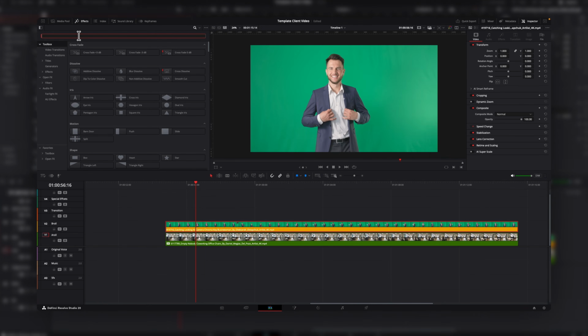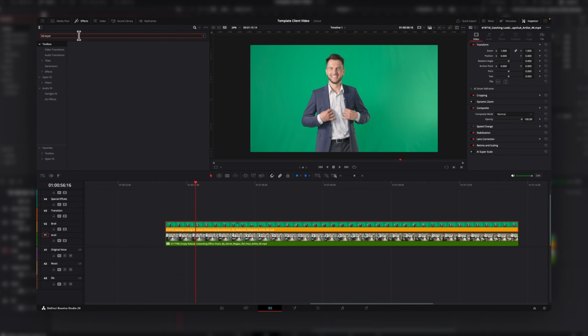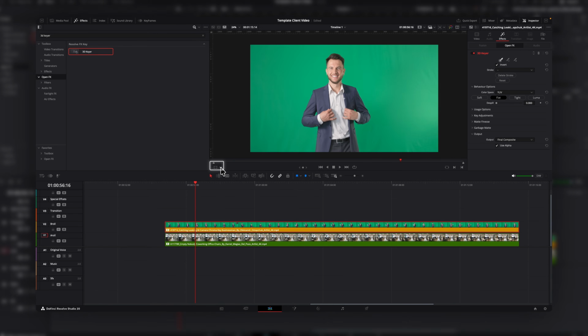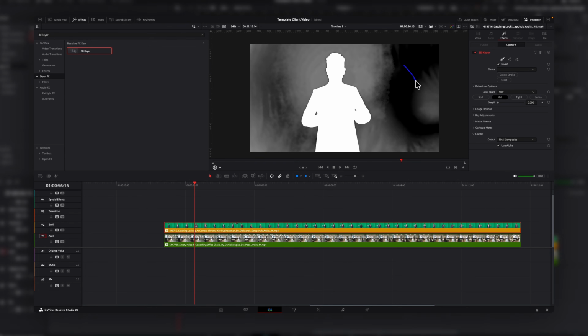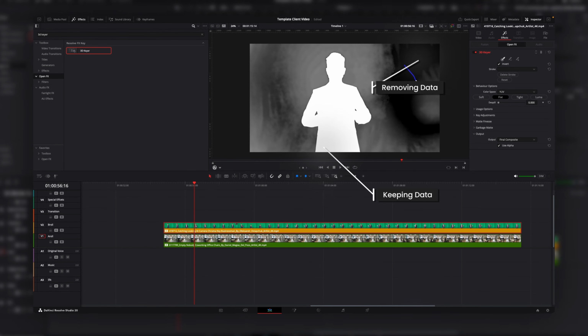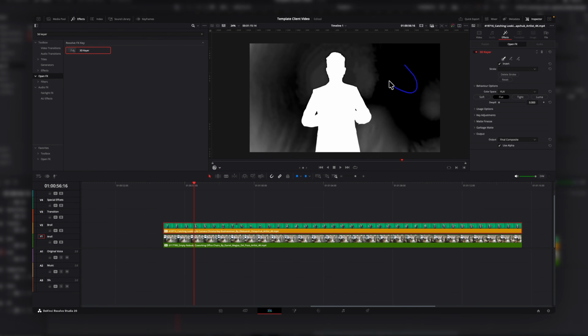On the Edit page, search for the 3D keyer effect and drag it onto your clip. Then, enable OpenFX Overlay in the viewer so you can see your key selection clearly. In the inspector under Effects, select the eyedropper tool and click and drag over the green area of your footage. You'll immediately see a black and white matte preview. White represents what's being kept, and black is what's being removed. Click and drag across the green background until you feel confident with the selection.